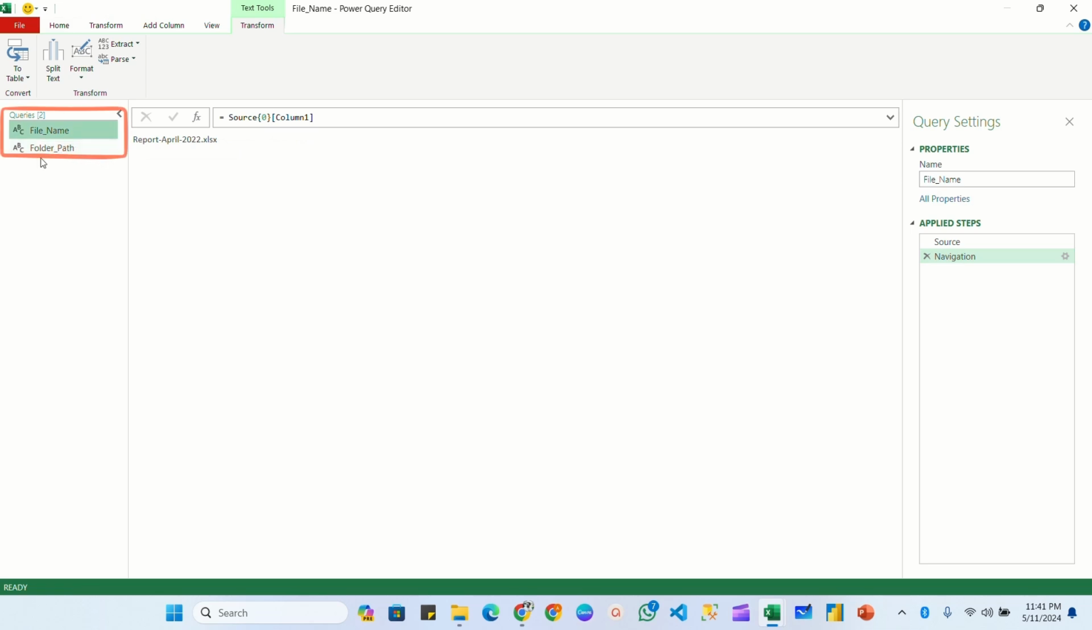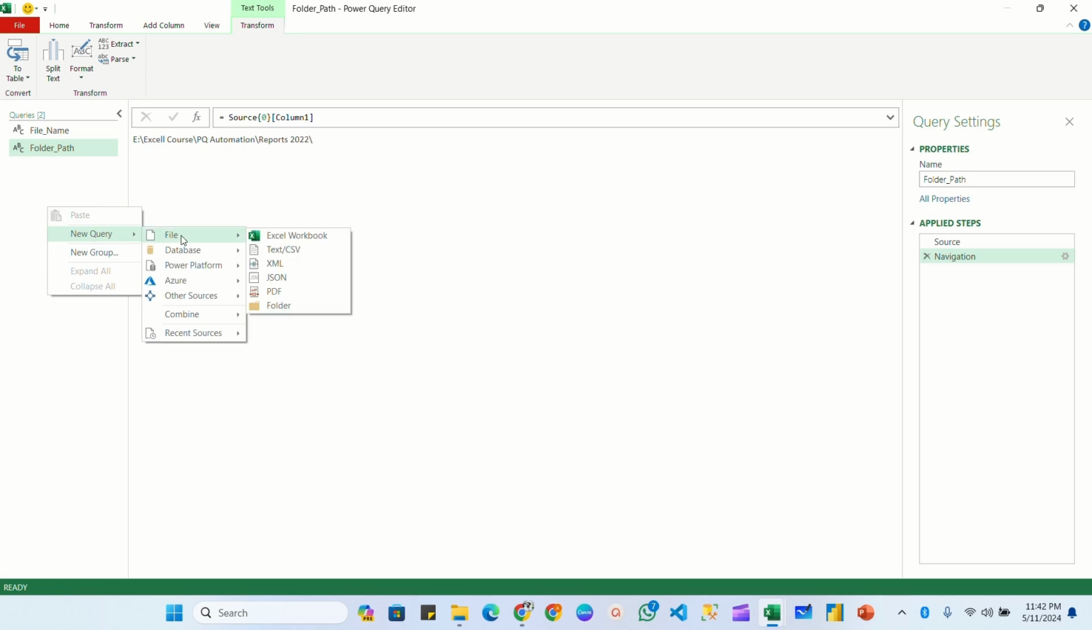Now you can see we have two items here: file name that contains the file name, and folder path that contains the folder path. Now if you want, you can close and load this transformation and again load data from the Get Data menu. Or we already have Power Query open here. So simply in the query panel, right click anywhere in the blank space. You will get this option, New Query. Then you can go into File and here you will get all the file options. This process can be done with any of these file options. But here I will be choosing Excel Workbook because we have data in an Excel workbook.